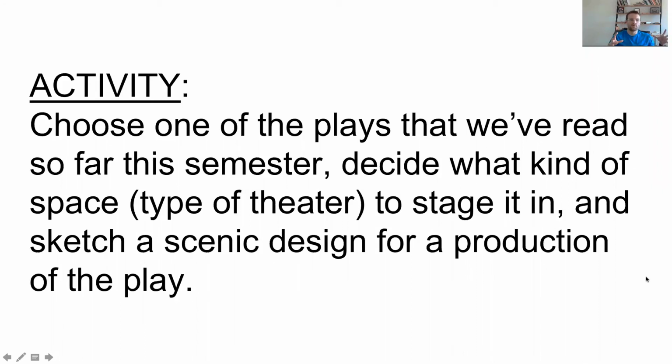So now that you've seen a whole bunch of different kinds of theater spaces, a bunch of imagery, and some videos of different configurations, thinking about the plays that we've read so far this semester, I want you to choose one of those plays and decide what kind of theater your production will take place in: a proscenium theater, a black box theater, or a studio theater, and what kind of configuration it's going to be in.